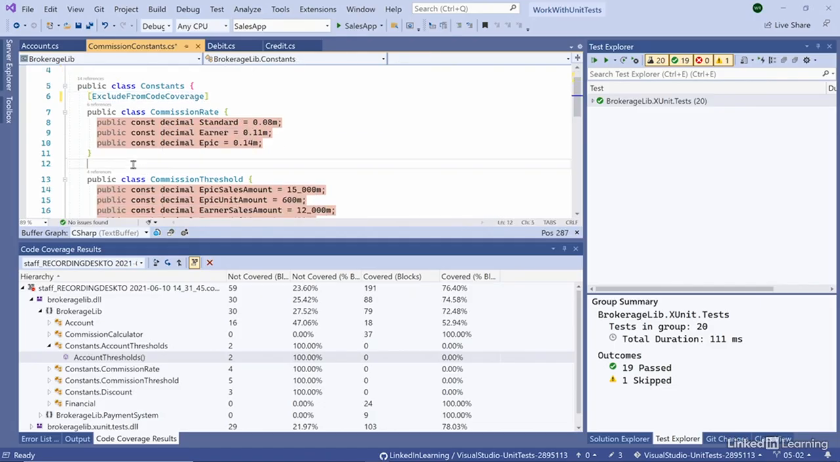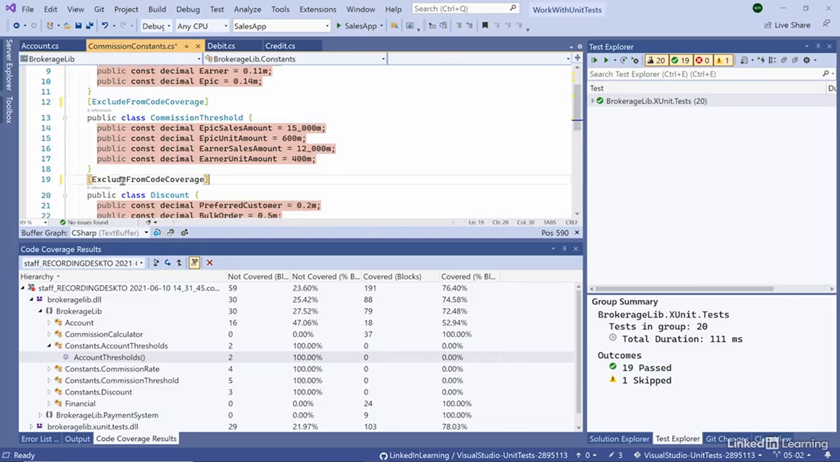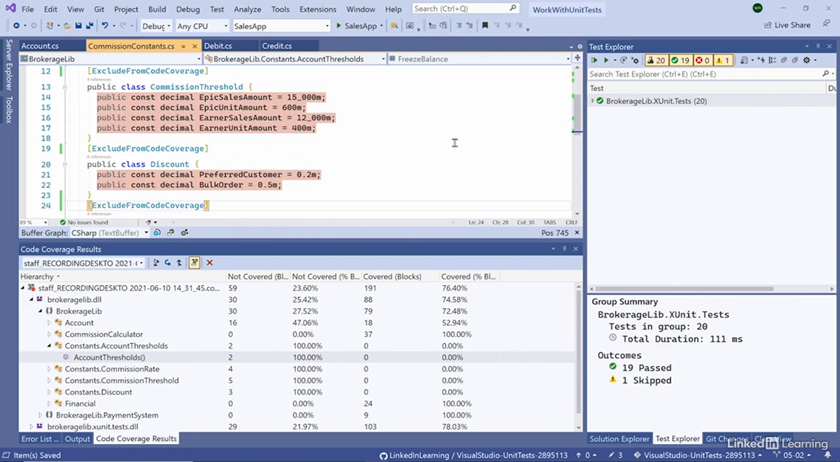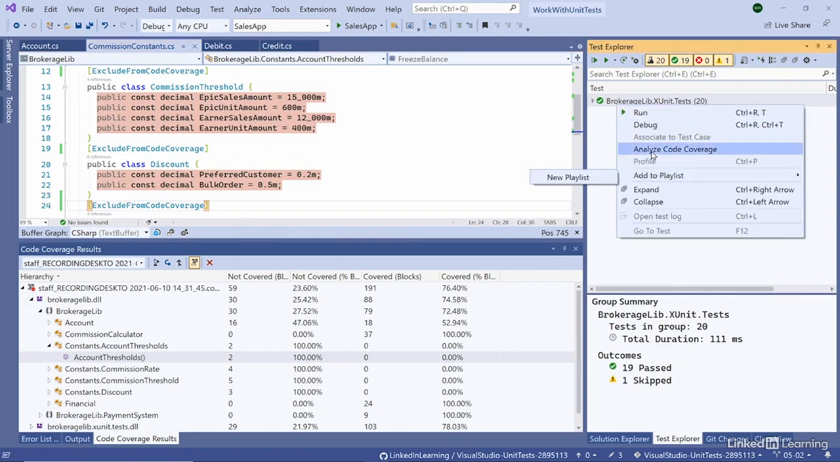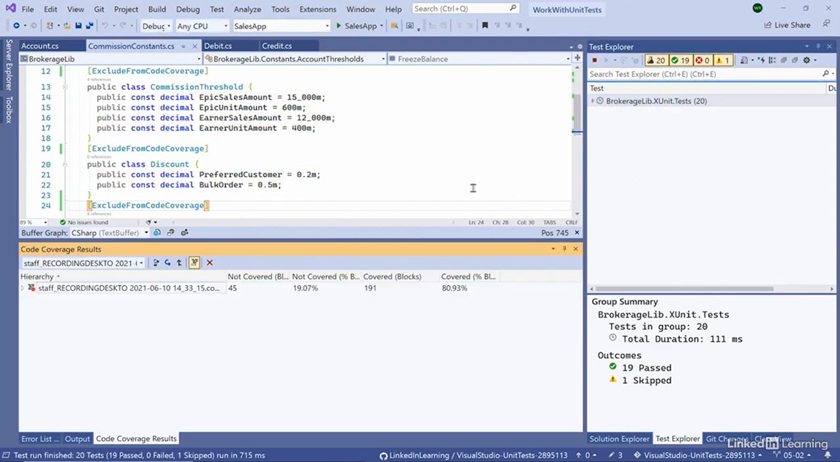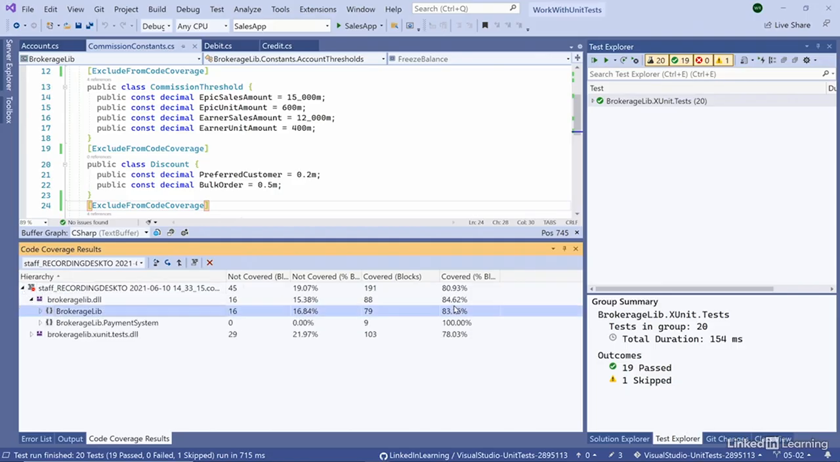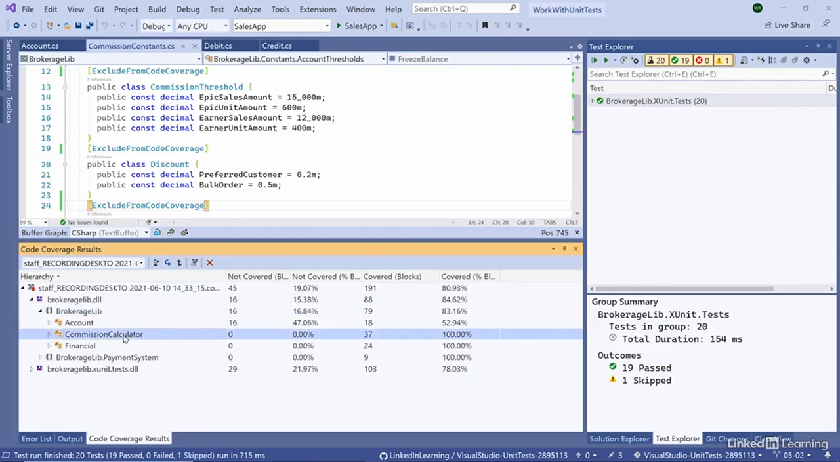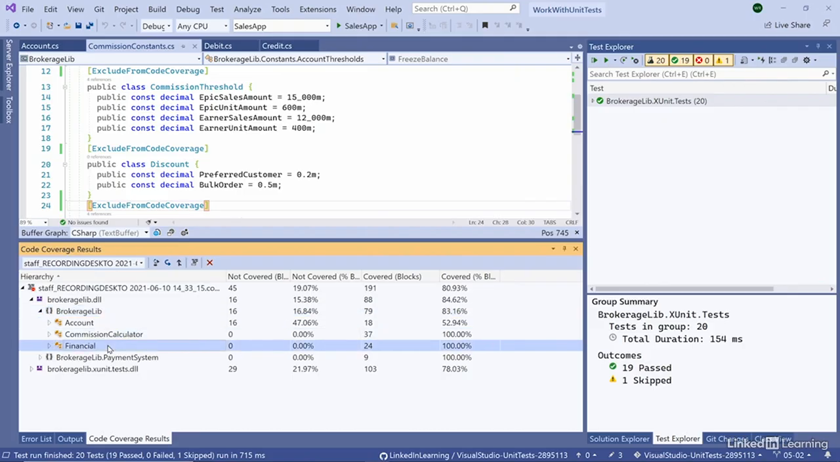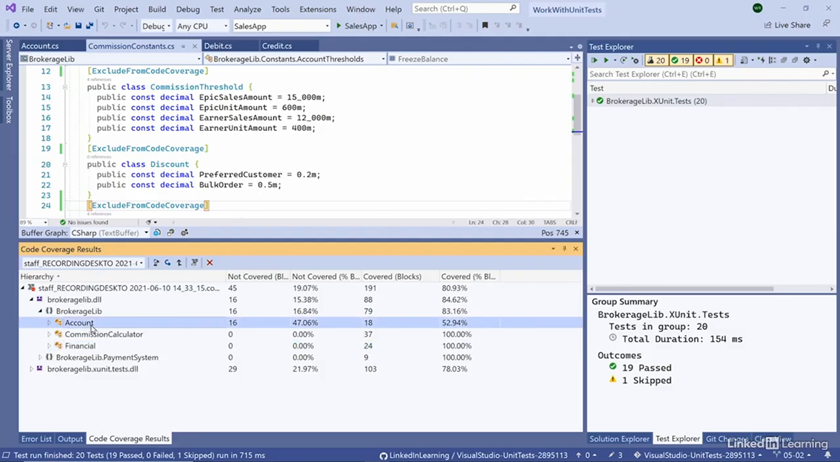I'll just add that to all 4 of my classes. Save. And then we'll recheck for code coverage. This is better. Now we're at 83%. You notice that those classes don't appear in my list anymore. Now what's happening next? Let's see. I've got 100% coverage on commission calculator, 100% coverage on financial, but I am missing some code coverage in account.